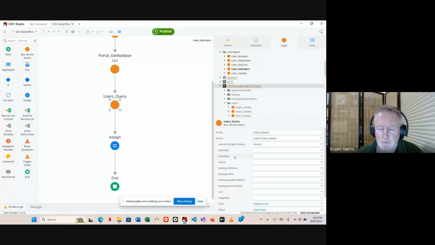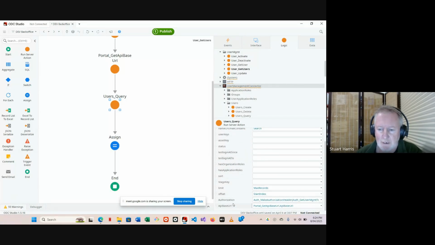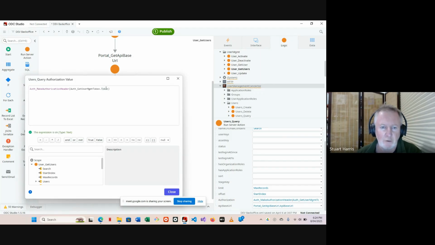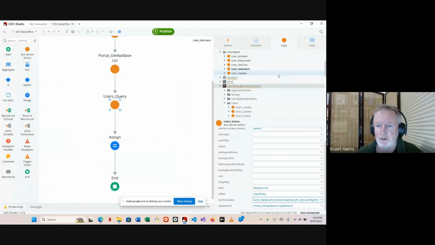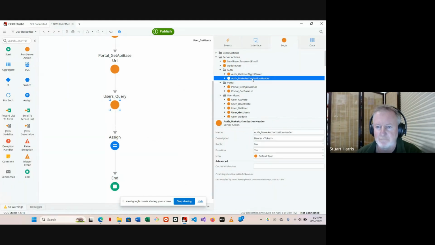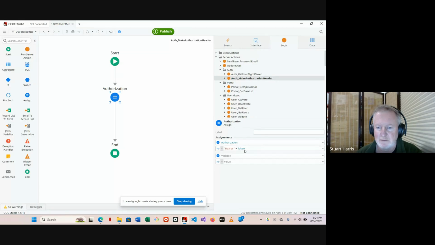So it has a lot of options here. And you need to pass the base URL to all of the actions on this user management connector. And here's the authorization header. So we're passing in the token. Now I've just created a little action here that will add bearer space onto the front of it, because, you know, I'm lazy, so I like to refactor things. And that's all it does. Bearer plus token. And that's it.